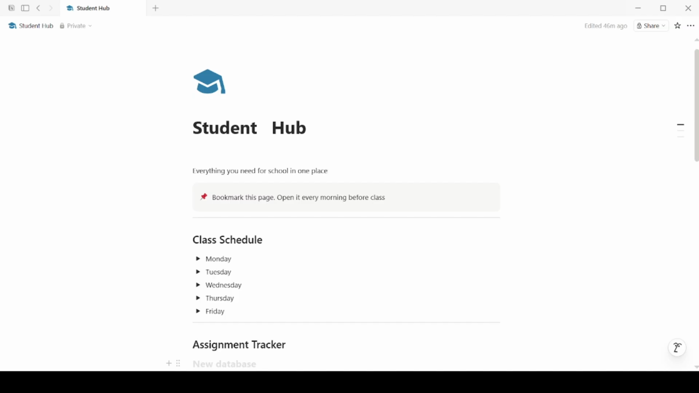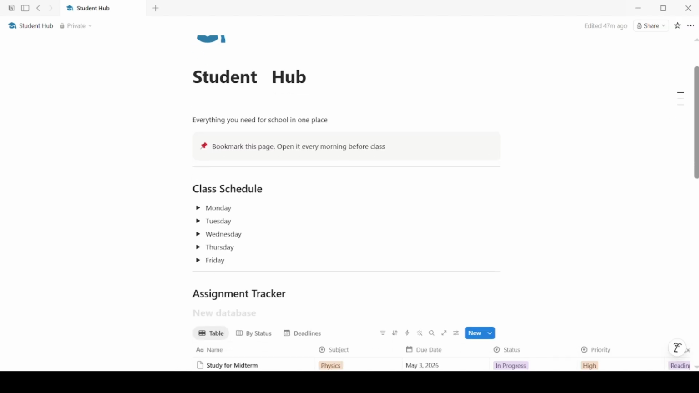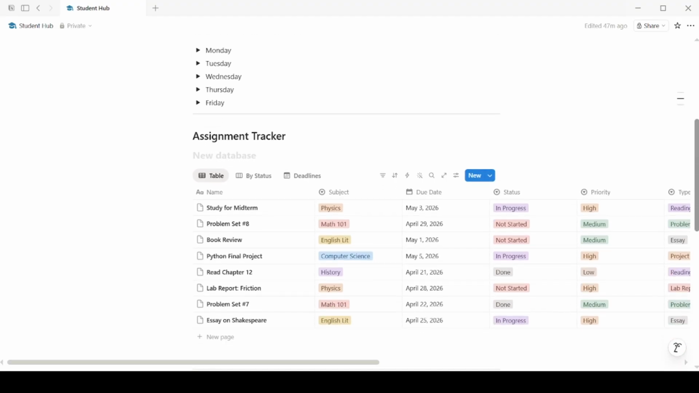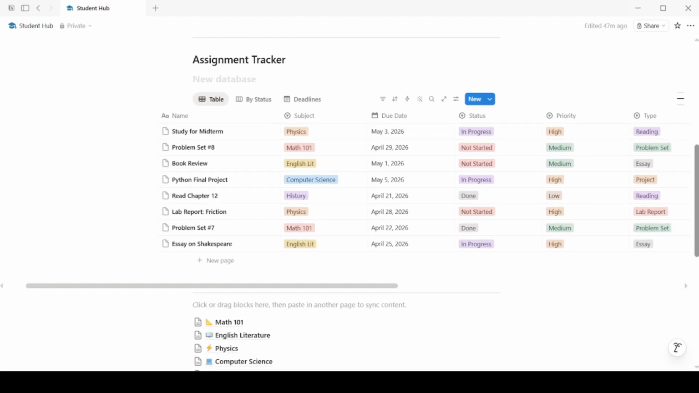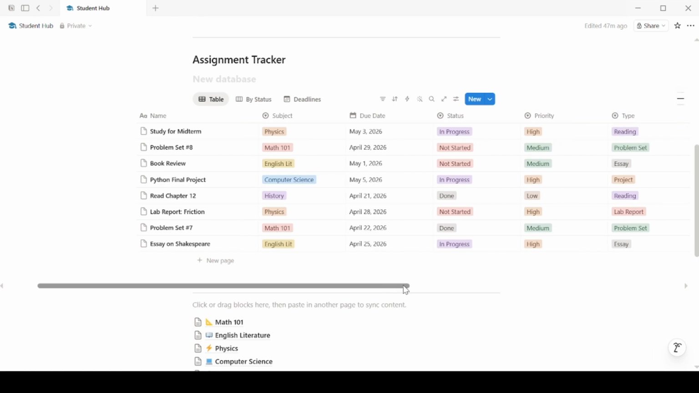So here's your complete student setup. Class schedule with toggles for every day, assignment tracker with deadlines, priorities, and a Kanban board, notes hub organized by subject, and an exam planner to survive final season. Everything on one page, everything free.